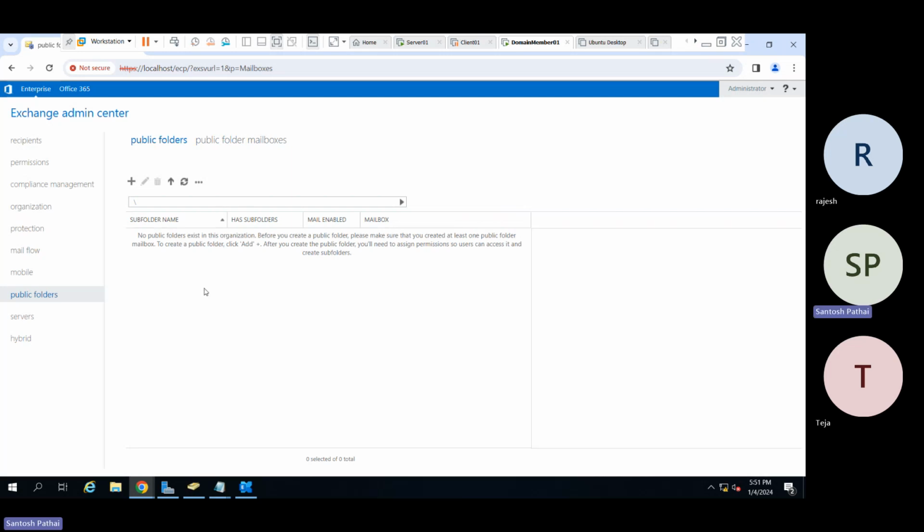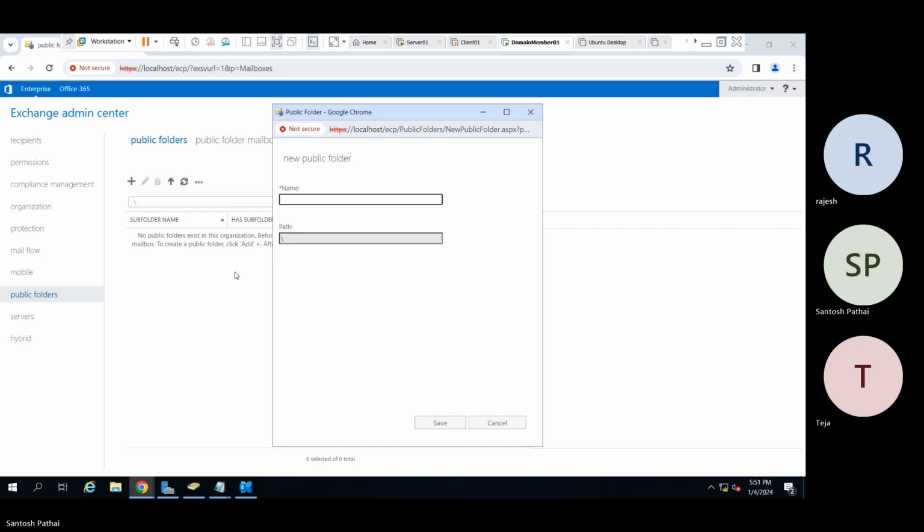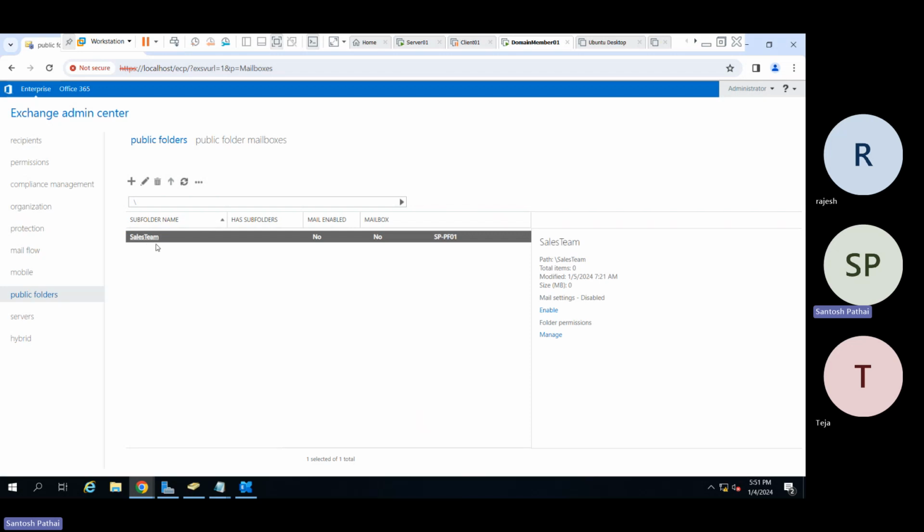We'll create a public folder here. We'll click on the plus icon and give the folder name. I'm giving Sales Team, then the path is root. We'll click save. So now this is my public folder. It has no subfolders.